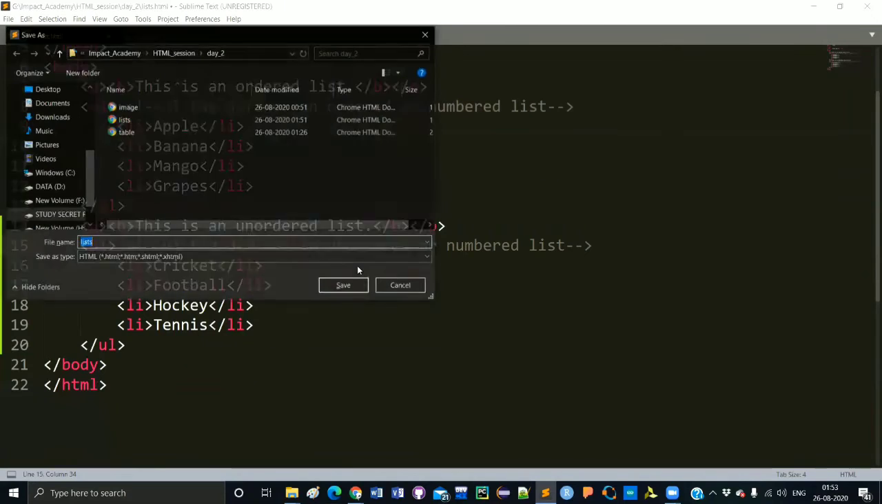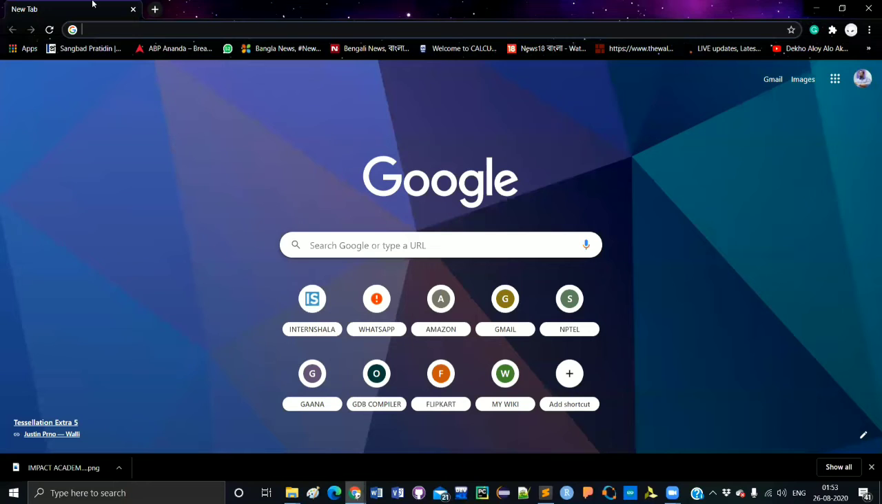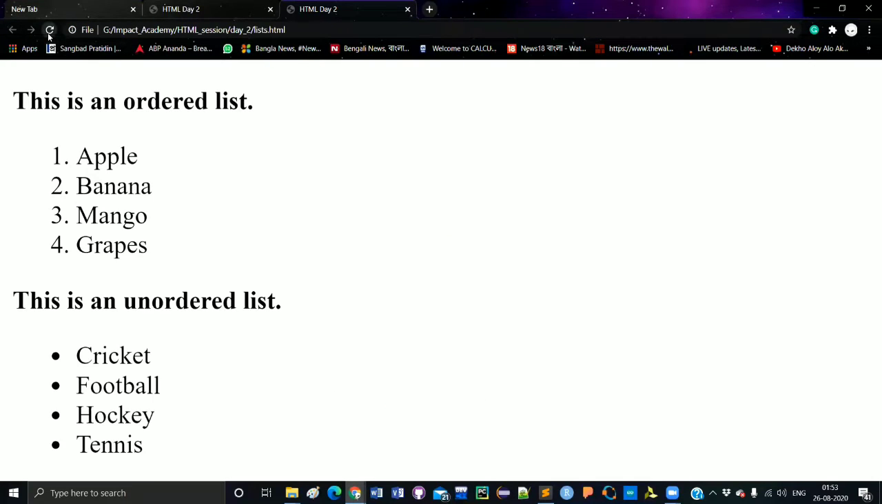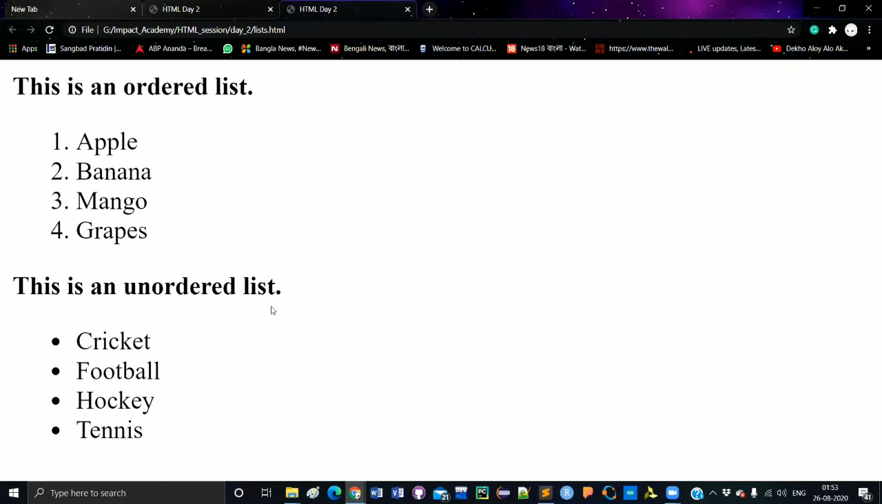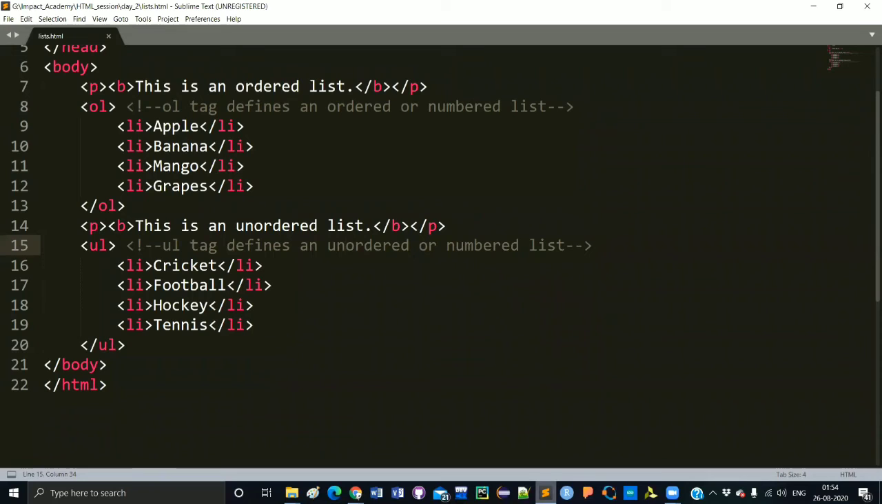I save this code and reload the page once again. So here is my unordered list. You can see that this is an ordered list and this is an unordered or bulleted list. Now, how to create a definition list?